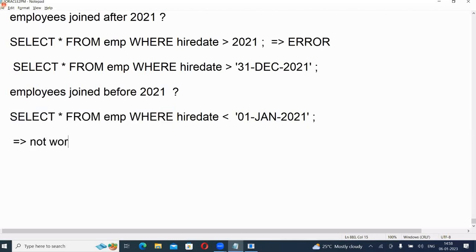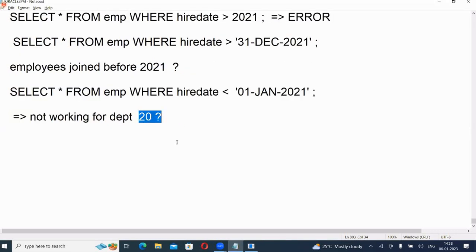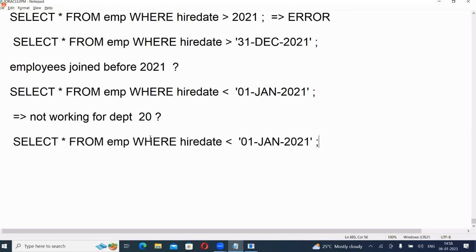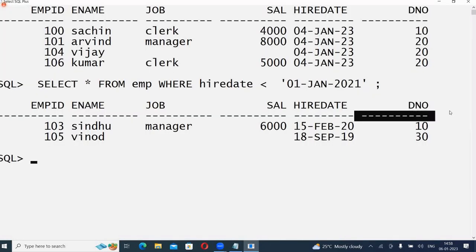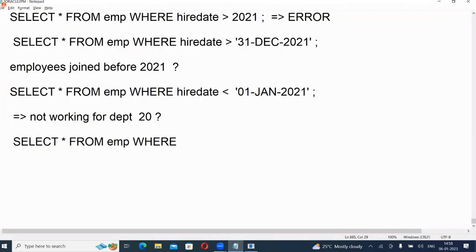employees not working for department 20. They should not belong to 20. Then where what? The DNO column contains the department number. Yes. Then where DNO not equal to. How to write the not equal to symbol? Less than, greater than, that is the not equal to symbol. Otherwise, you can also use exclamation equal to. Anything is okay.